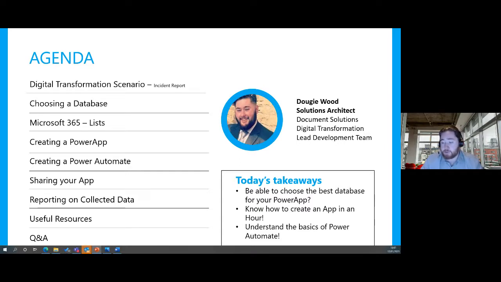I've got a lot of experience with document solutions and general digital transformation. Over the past couple of years, I've been focusing heavily on using PowerApps to provide digital transformations for organizations. I lead the development team here at Valto, so I get hands-on with these types of solutions on a day-to-day basis.